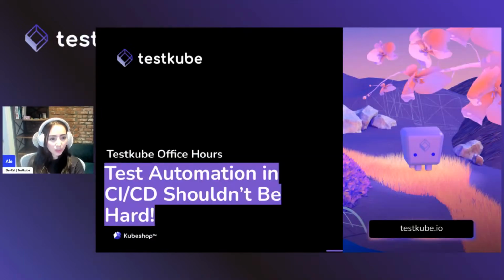And today, we are going to talk about why test automation in your CI/CD pipelines shouldn't be hard. That is just, I guess, a thing now where if you're working with Kubernetes and you want to integrate a testing system into your pipeline, you know that you're in for a treat because it's not easy, it's not straightforward. So regardless of the tool that you use, in this short virtual office hours, we're going to show you why it doesn't have to be complicated and that you can do it easily using Testkube.